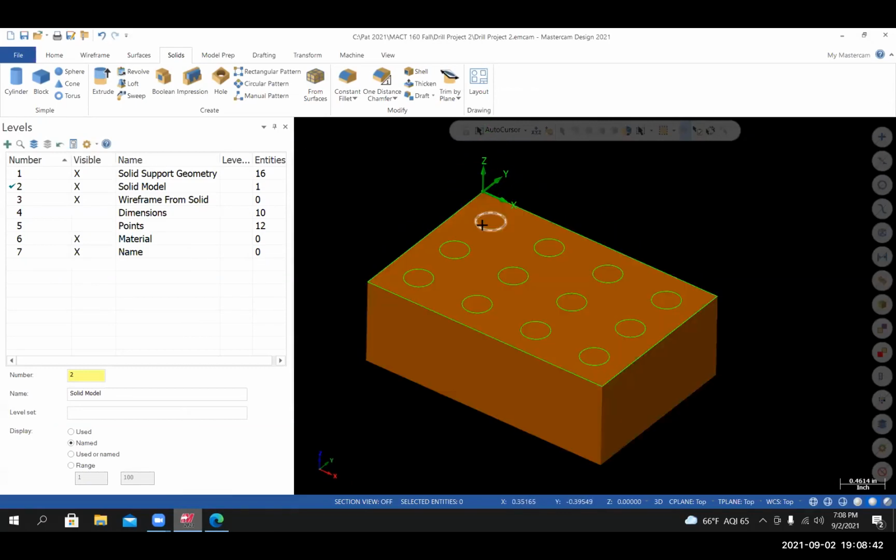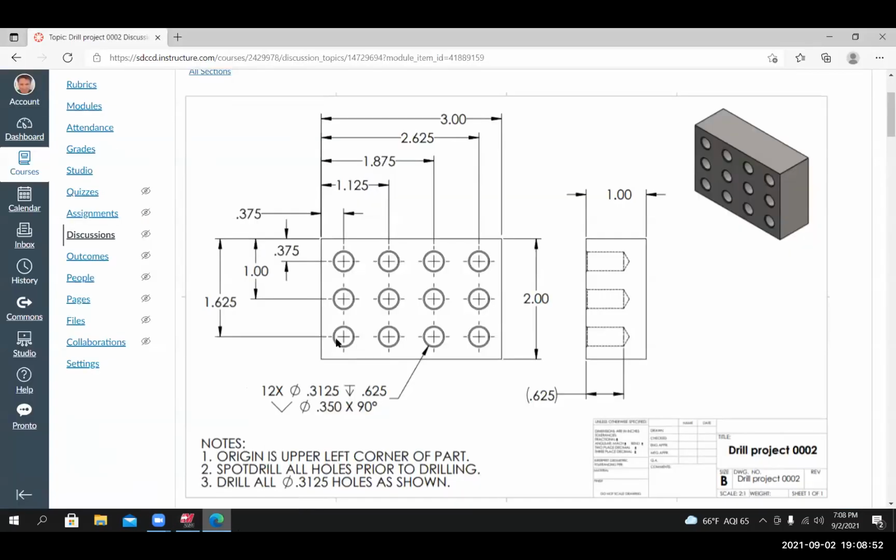So the next thing I need to do is create the holes in the part. Now, this particular project is different than the previous project. In the previous project, the holes went all the way through. Here, the drawing is calling out for blind holes, and what I mean by blind is they don't go all the way through. You can also see that the profile of the drill tip is defined in this particular view.